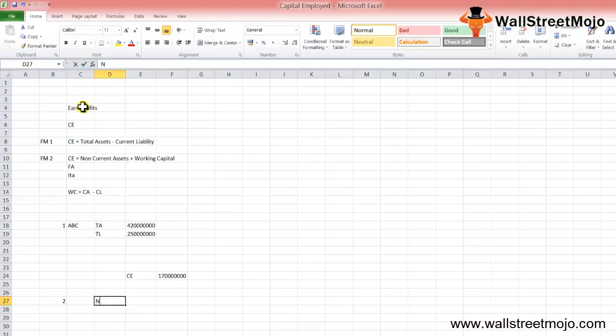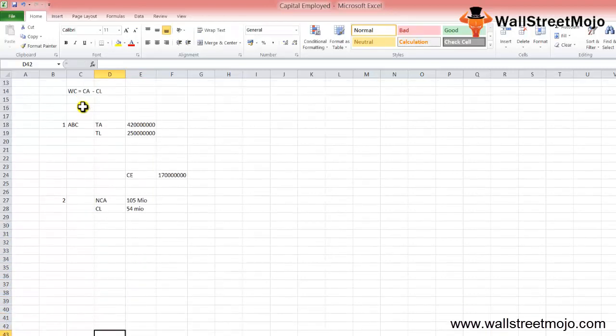So let's suppose that the non-current assets is close enough to 105 million, and the current liability is close enough to 54 million. Now we calculate something like this. Capital employed is equal to your non-current assets, that is 105 million, right? I'll just remove million from here, just estimate that it is in million.